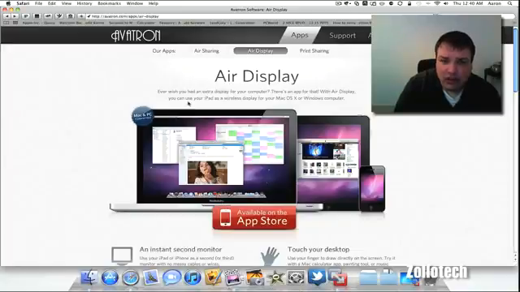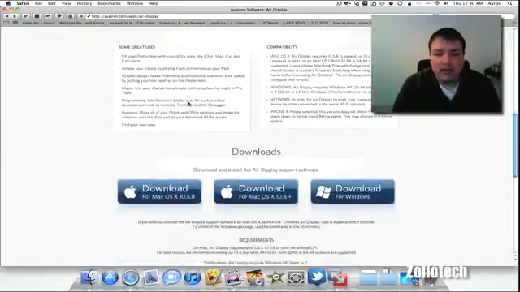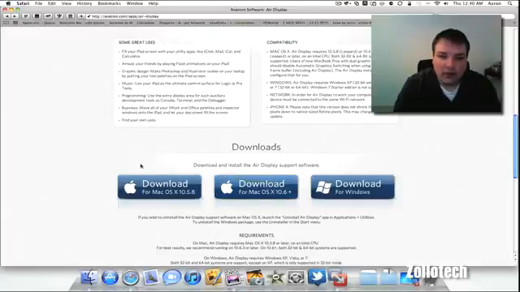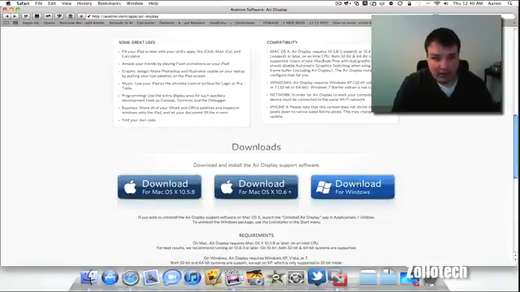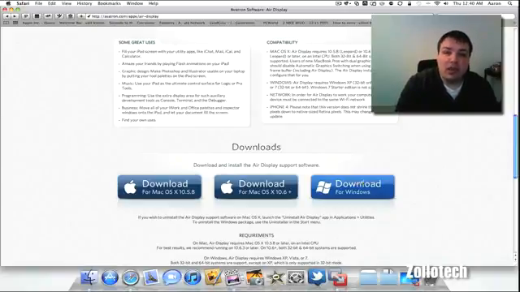This is Avatron's site, and if we scroll down to the bottom, we have 3 different downloads: for Mac OS X 10.5.8, which is Leopard, or Snow Leopard 10.6, or for Windows. If you have any of those operating systems, which the majority of you do, you'll be able to use this application. So what you need to do is download that, install it, and now you have the client on your Mac or PC, and then you need to purchase the app on your iPhone or iPad.